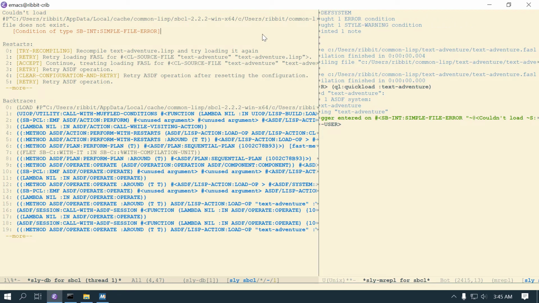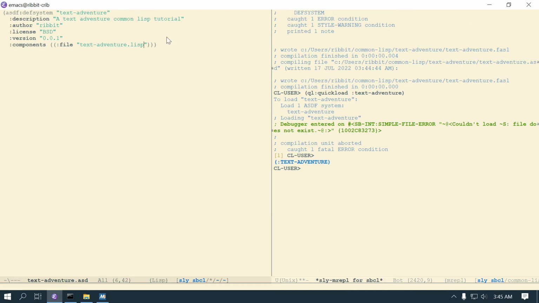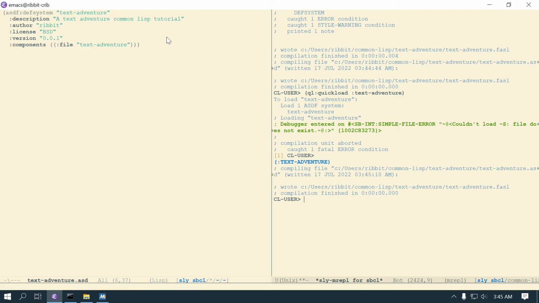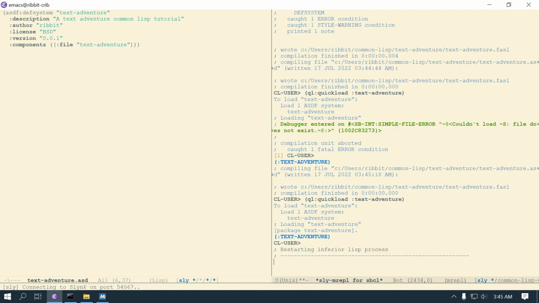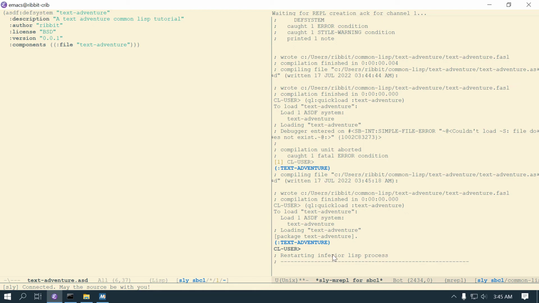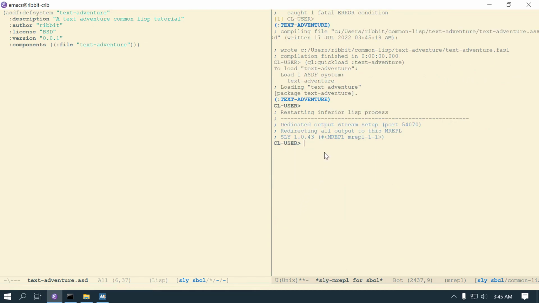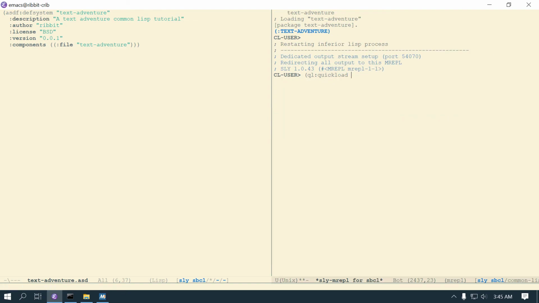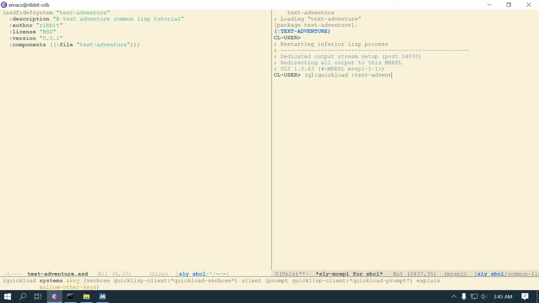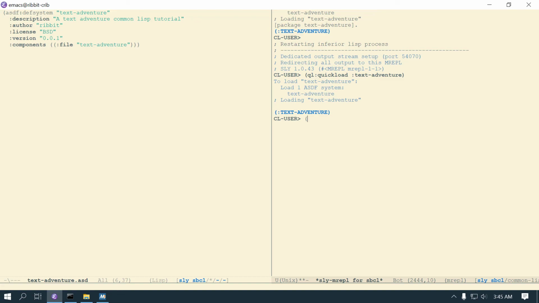Lisp file. Okay, so that's a little bit refreshing. So I don't think this goes here. So one more time. Oh, it actually worked. So let's restart this thing real quick. I guess you just learn as you go if you don't know it already. Quick load text adventure. And bam.